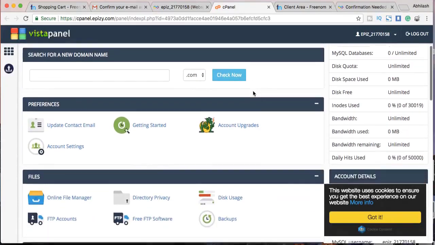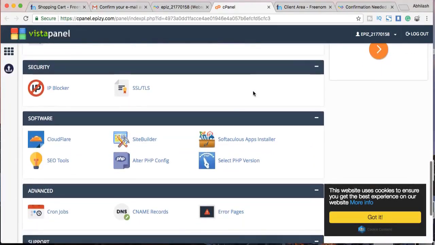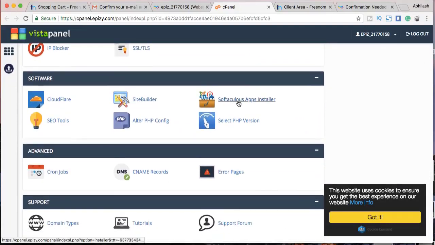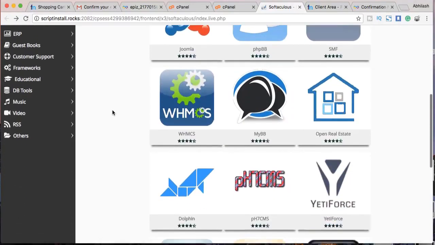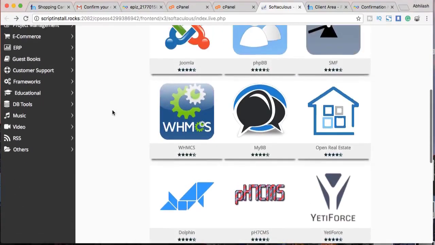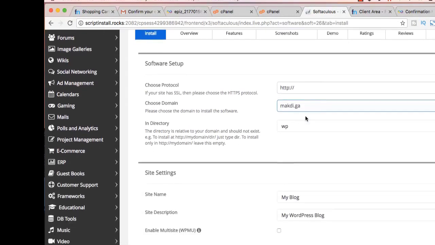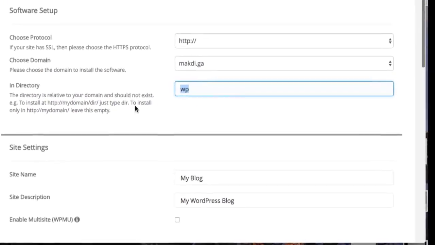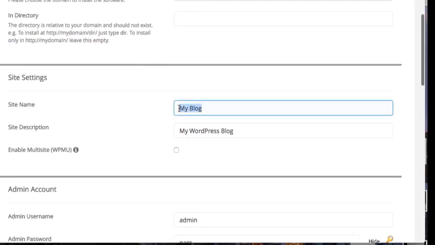go to the control panel, and here you will find Softaculous apps installer. So just click on that and you will find several applications here which you can install by a single click. So just click on WordPress and just delete this WP here and leave everything else as it is. And here for the site name you can just mention whatever site name you want to give.